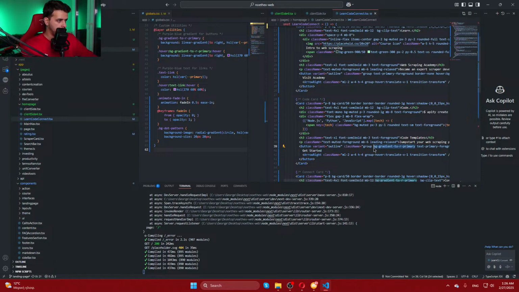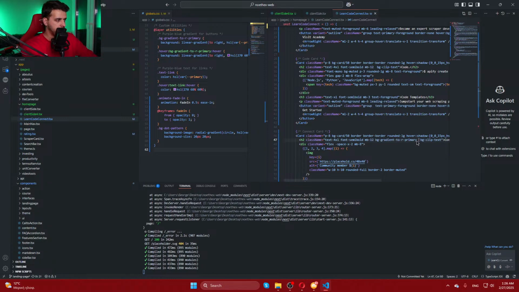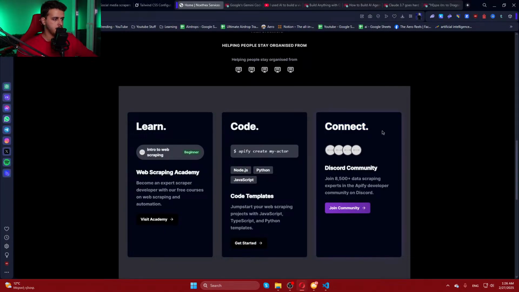Background gradient to our primary. I don't understand why they use that. I really don't. But alright, doesn't matter. Code templates.